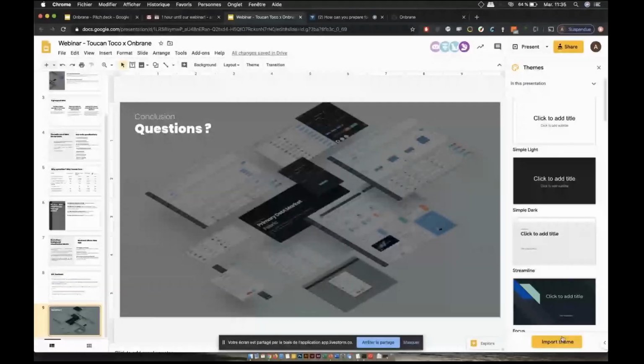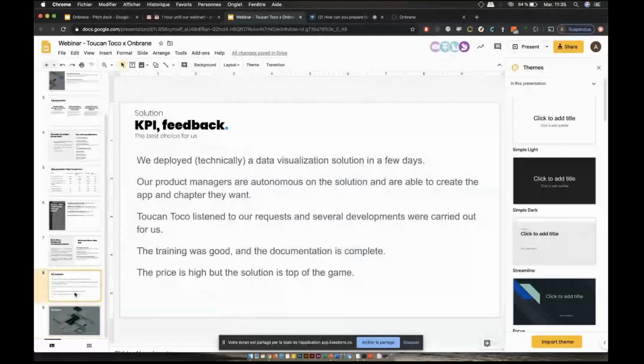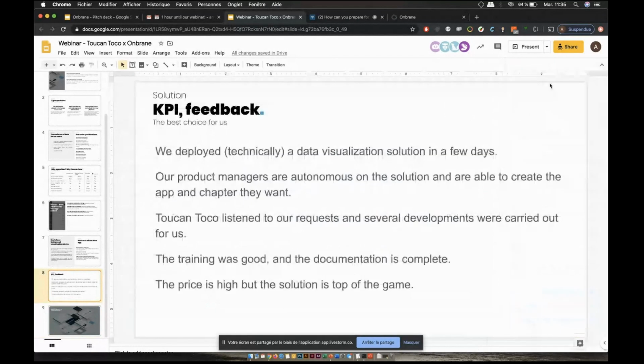So the last part will be the KPIs and the feedback about Toucan Toco. We are very pleased to use Toucan Toco every day. About KPIs and feedback, we deployed a data vision solution in a few days because we just had to download the Toucan Toco app, put it on our architecture, and connect the users and the data. So it's a few days or a few weeks, but less than one month, just to create the connection.